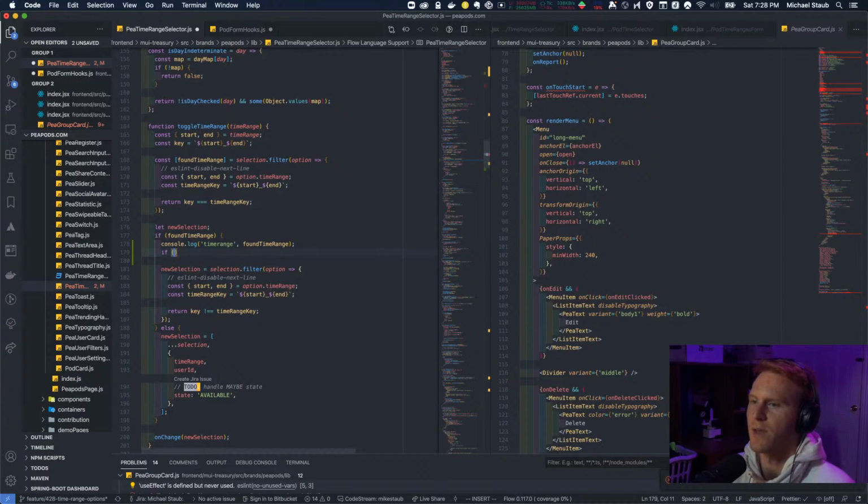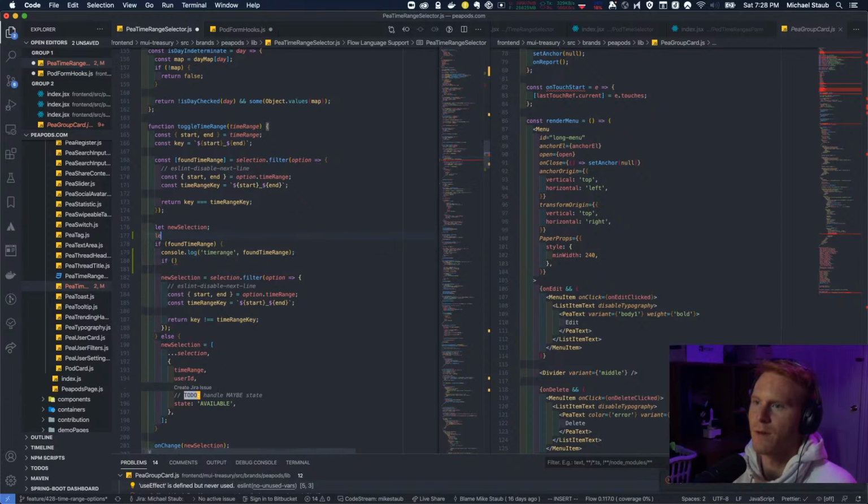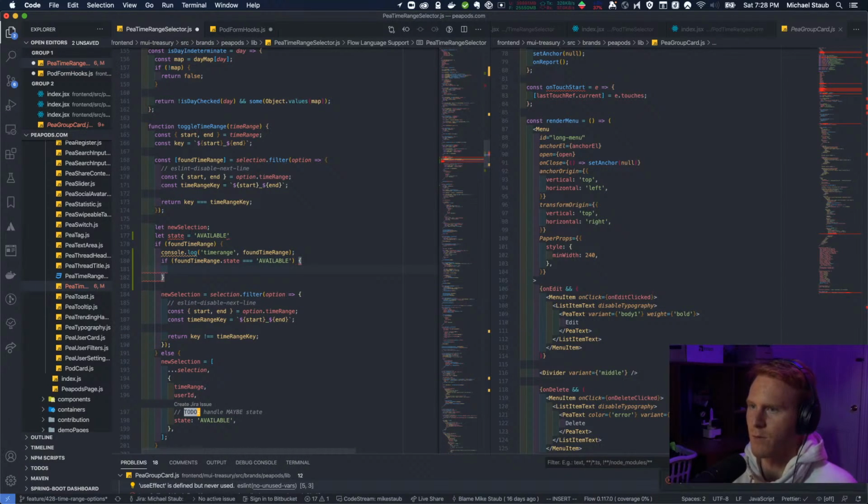Let me think. Let's do it like this. Let state be available. Okay. And then if the found time range state is... I should be using enums for this, by the way. This is pretty bad. We're going to refactor this whole component in the future, but we're under a time pressure to ship because people want to use it.